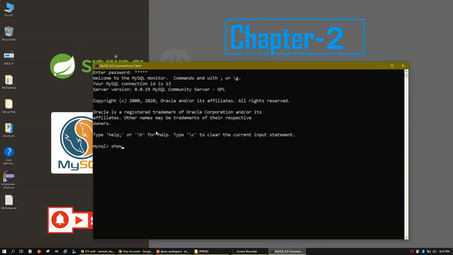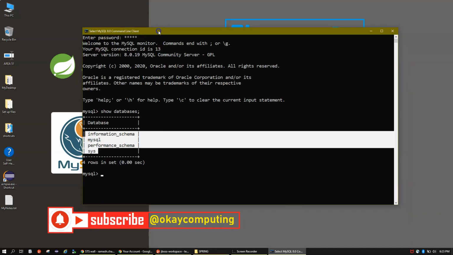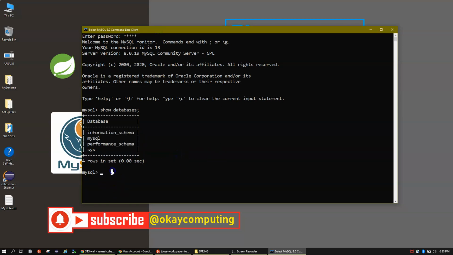Let's go and verify. If I run the command show databases, this will list the existing databases in the system. I have these databases that come with the system. Okay, so here we are good with the installation. Let me just quickly go and create a database for you guys.